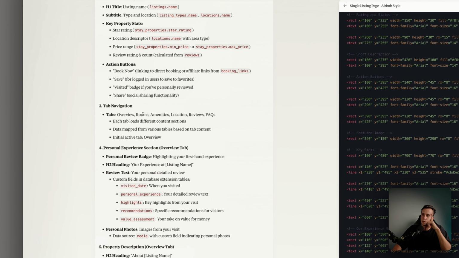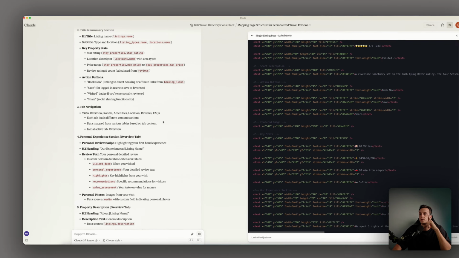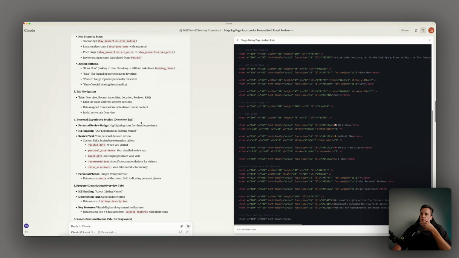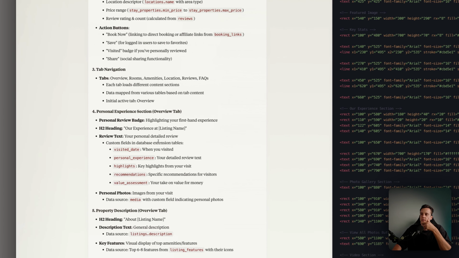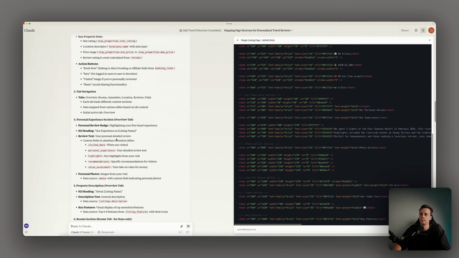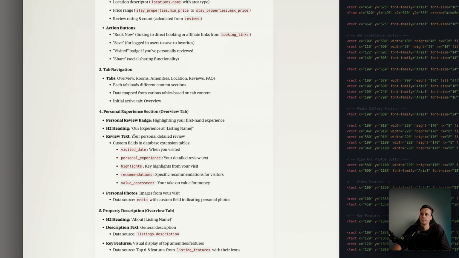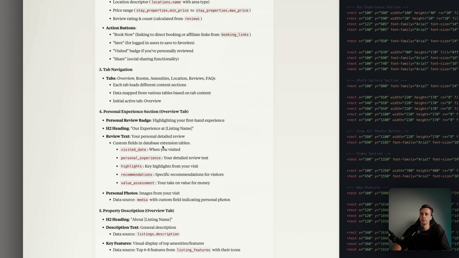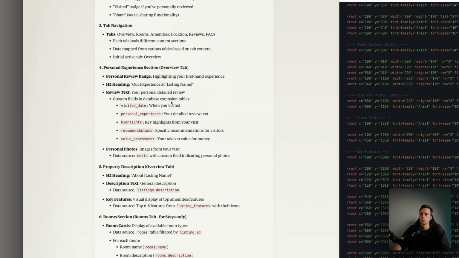Tab navigation: overview, rooms, amenities, location, reviews, FAQs. Personal experience, our experience. I think it's good, especially because with many travel websites, it's not personal. I think it's good if we give our personal touch. So when did we visit?